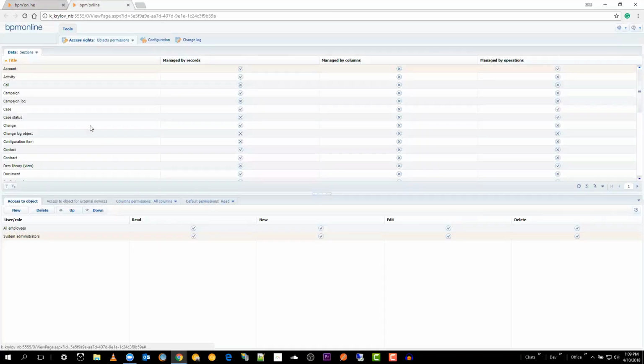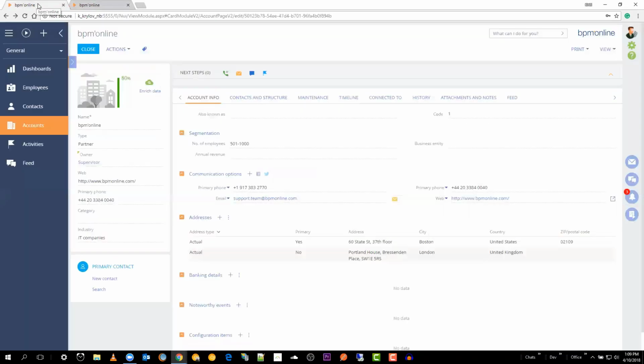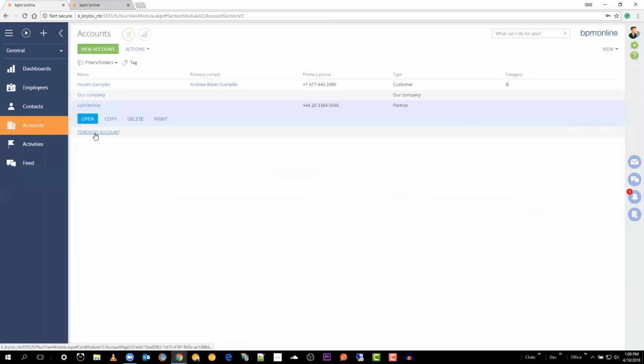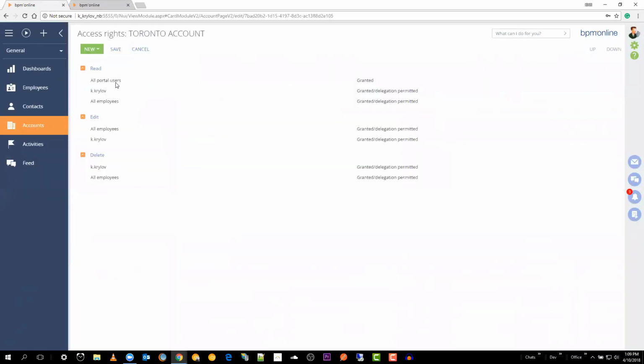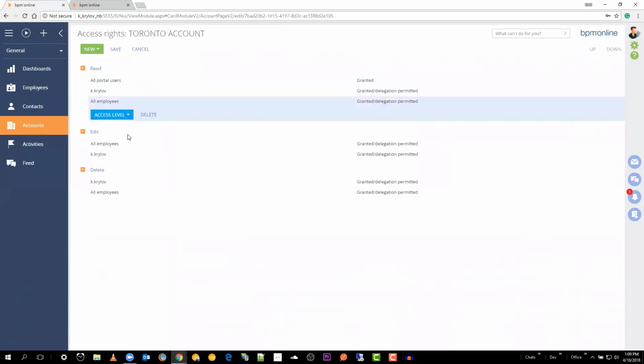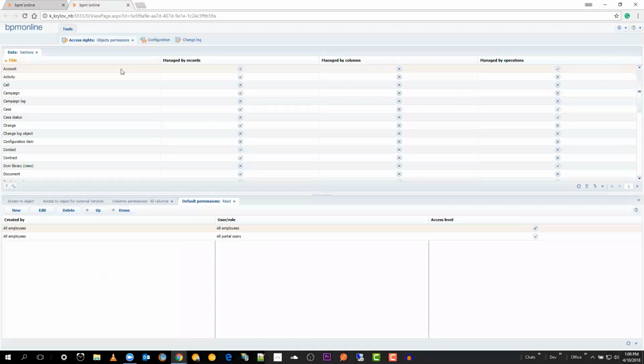When we're coming into the account section and we want to set up those row-specific permissions, we have to go into default permissions. So the default permission is here. So all employees, all employees, all employees, all portal users. So there's two rules right now. And these two rules will correspond to what you're seeing right here. So let's go back into setup access rights. So you'll see all portal users and all employees. And here, all portal users and all employees.